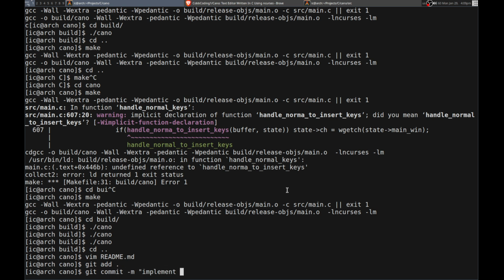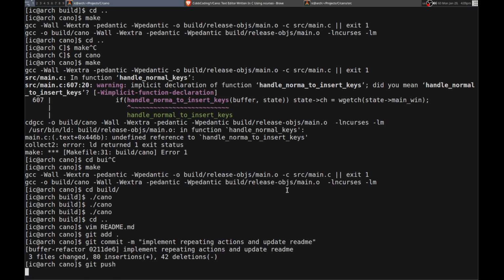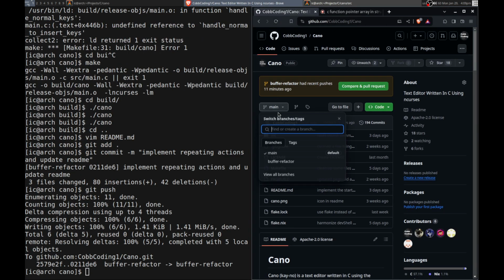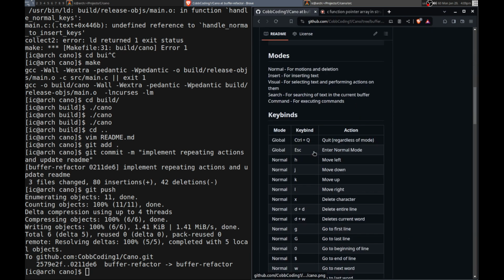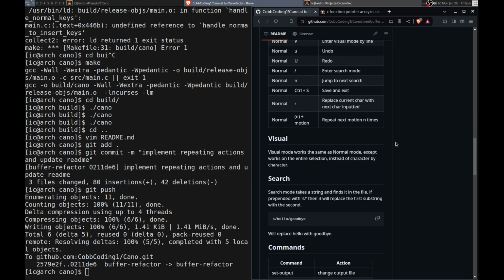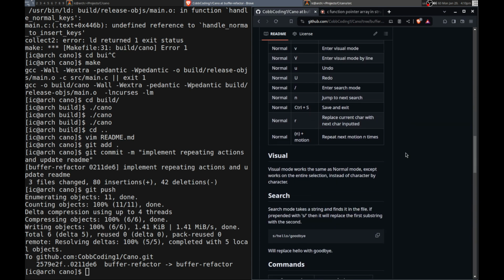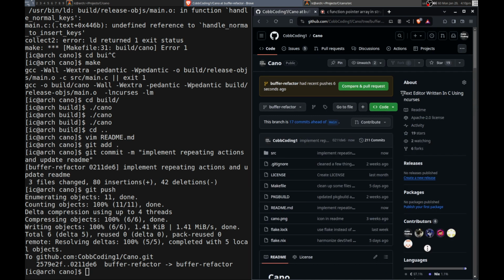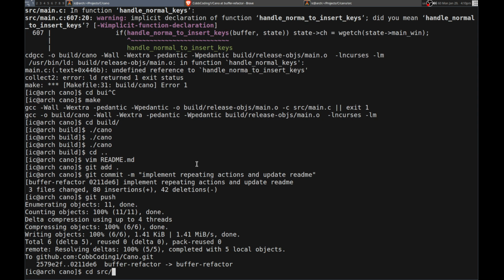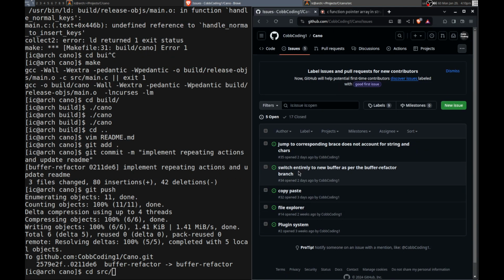Let's see. Repeating actions. Okay, push that. Let's make sure it works. Okay, yeah, so it updated all that. That's how it will look. Okay, that's good. So what else are we lacking in here? We're almost there. I just want to implement the undo, and then there's a few other things I don't need as well, I think. Copy paste, I'm not going to do that yet.